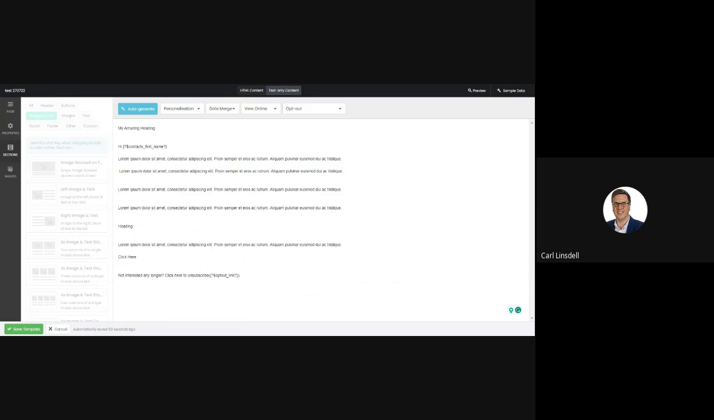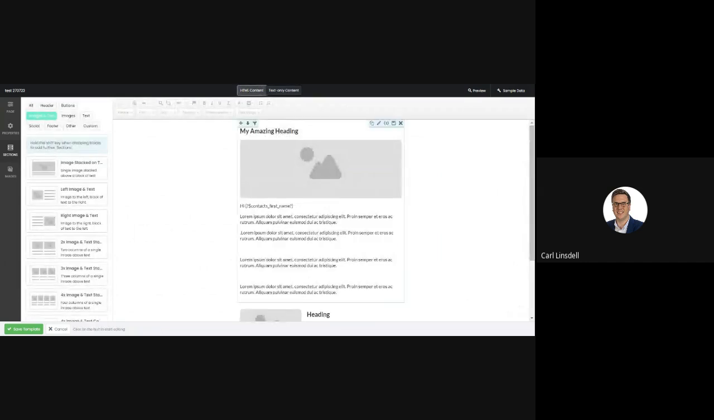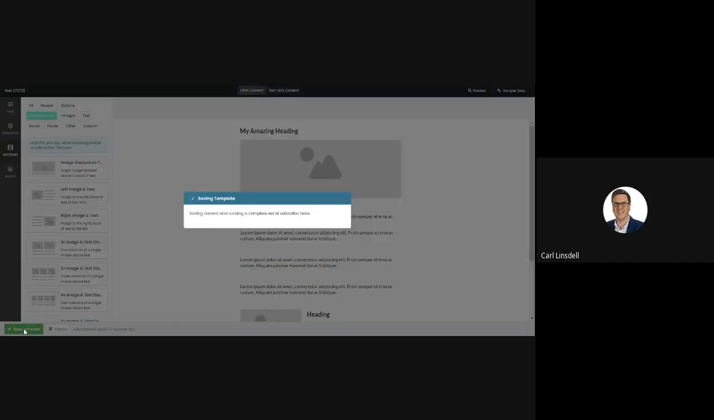So it doesn't matter whether the recipient's inbox will receive a HTML email or a text-only mail, the platform will automatically make sure they get the right one. All you need to do is make sure that you've got a text-only content version created. You can click back to the HTML version. Okay, so once you're happy with your design, click Save Template.